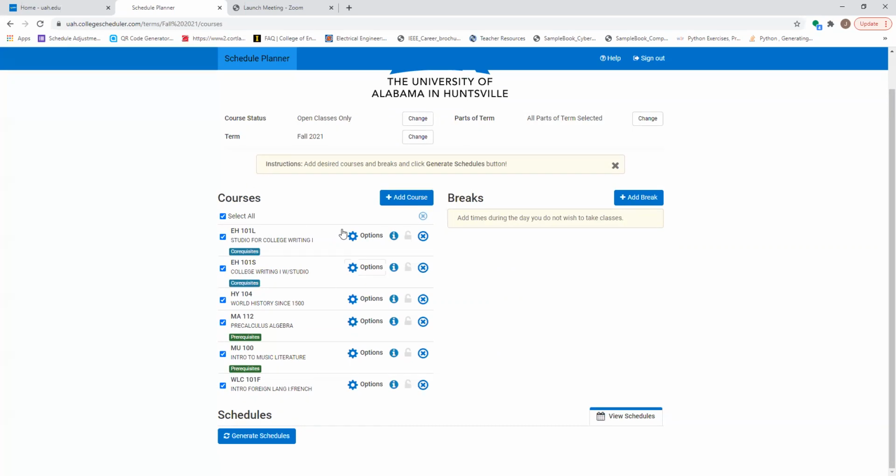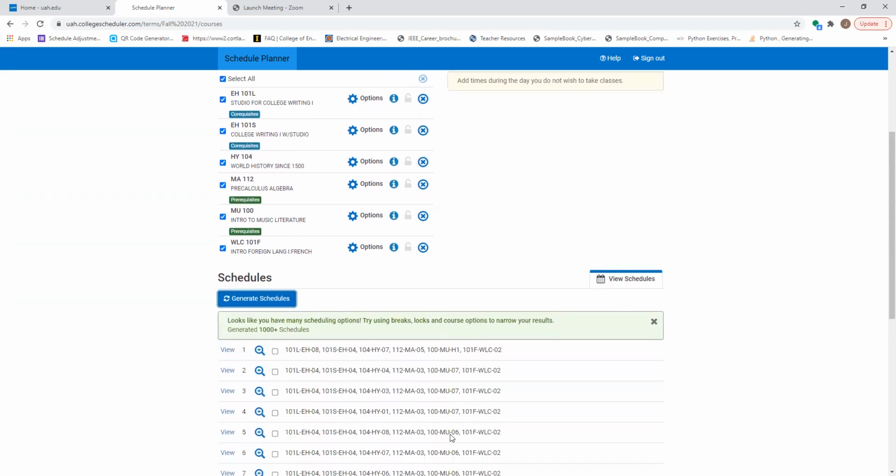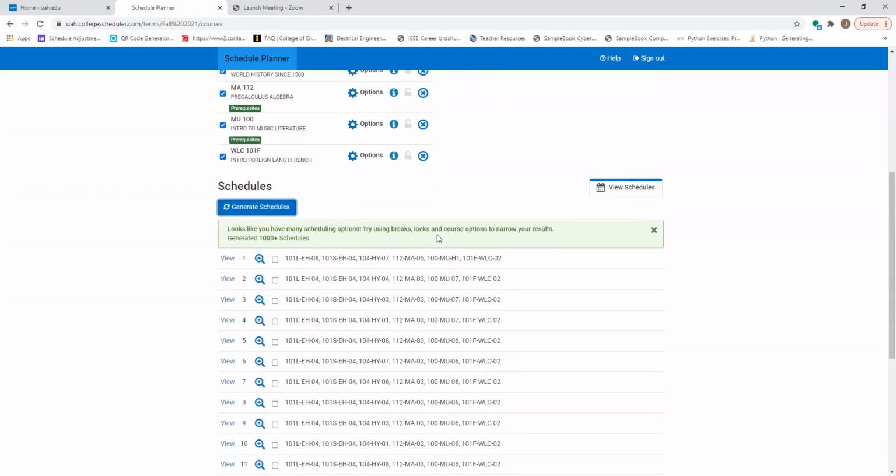And so now it's going to take me back, and it's going to show all of the courses that I have selected. Okay, and we can go right now into generating schedules. So that's what I'm going to do. I'm going to click on generate schedules. And it tells me, looks like you have a lot of scheduling options. It generated 1,000 plus schedules. But let's just take a look at what we've generated here.